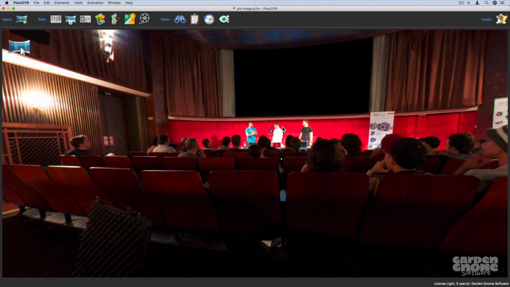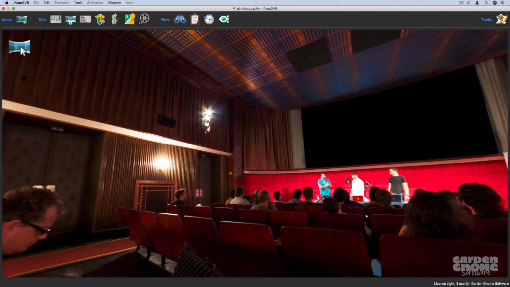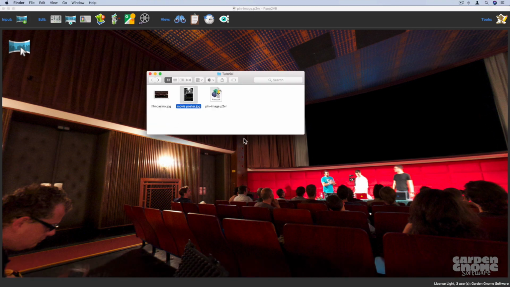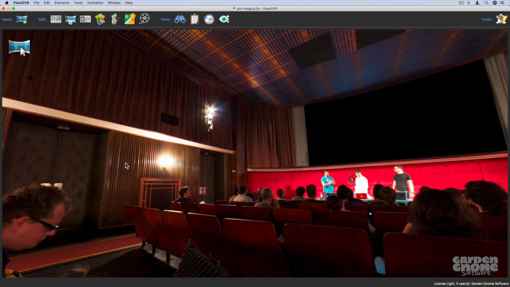I have a panorama of a theater already loaded into Pano2VR. And what I want to do is add a movie poster to the wall over here.